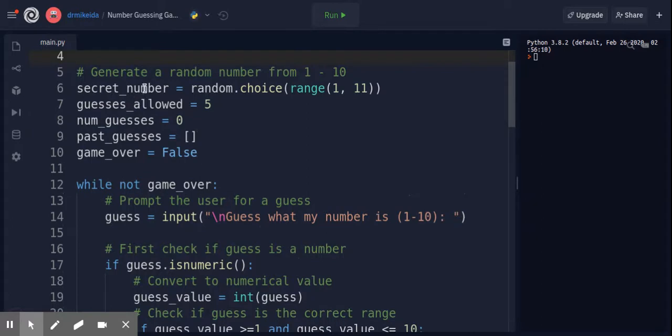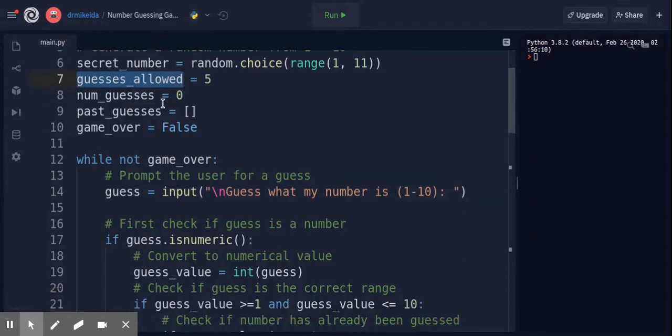So we're going to generate the random number, the secret number, and we use the random.choice function. We use range 1 through 11. As you saw in the previous random number video, this will generate a random number in the range 1 through 10. Remember, it stops 1 before that second parameter. We set the number of guesses, so they're going to have 5 guesses.